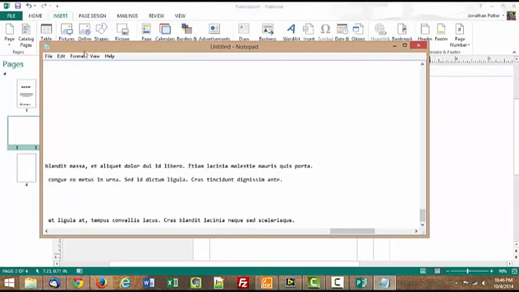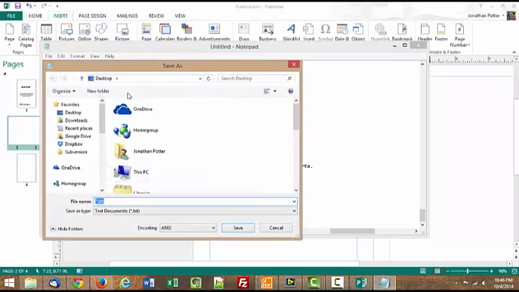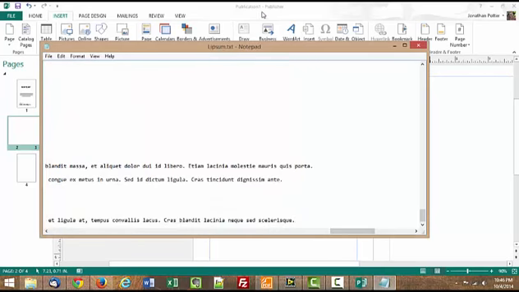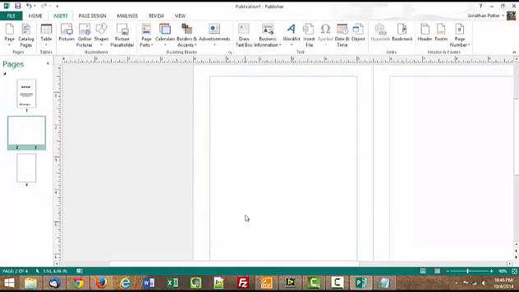And then I just pasted it in here, and I'm going to save as, and we'll call this Ipsum.txt. And save that. I'm just going to put it on my desktop for now. And then we're going to go over to Publisher here.